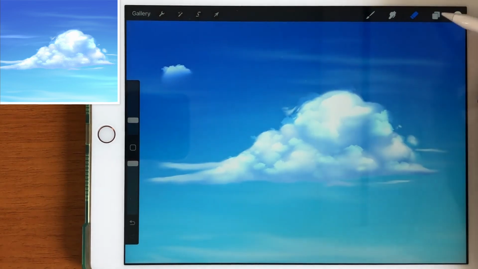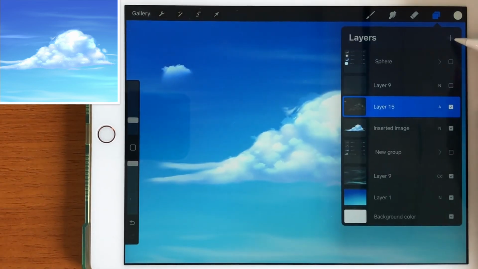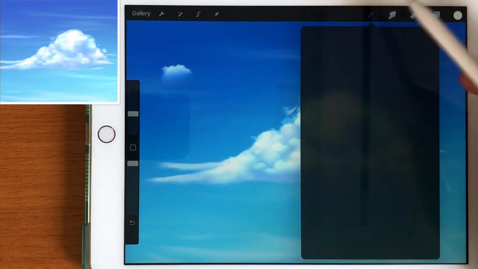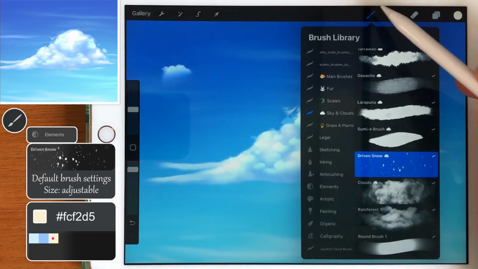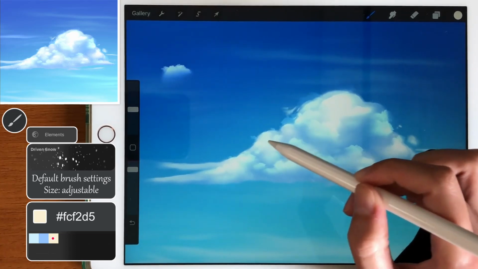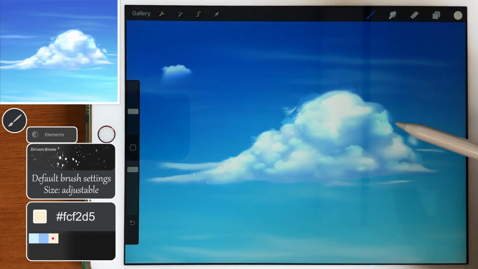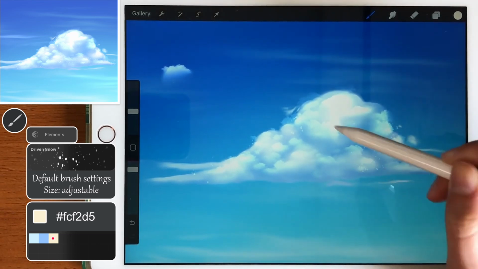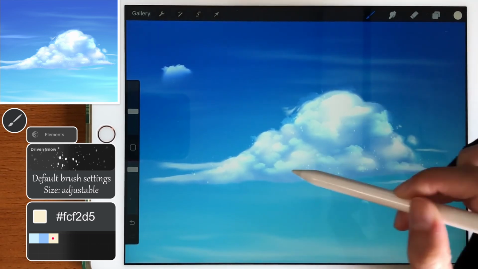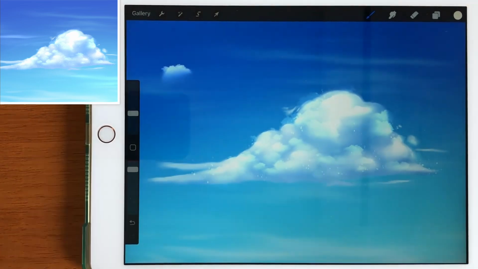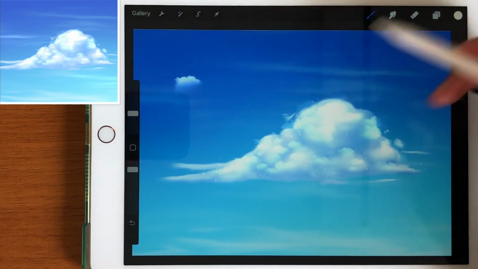One last thing that I like to do, let's create another layer and also set it to add. This time we will select the Driven Snow brush and let's add some particles. And this is how I like to paint anime clouds.